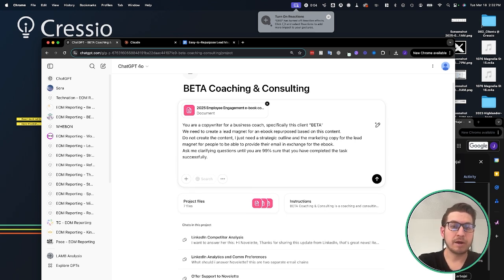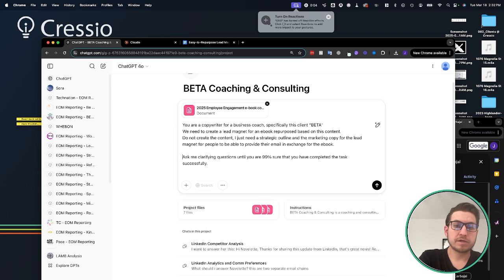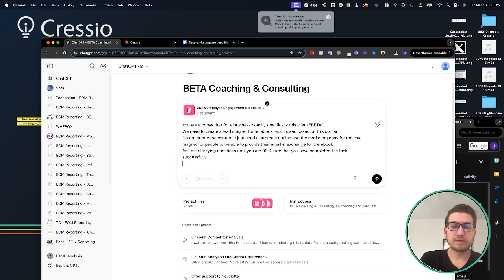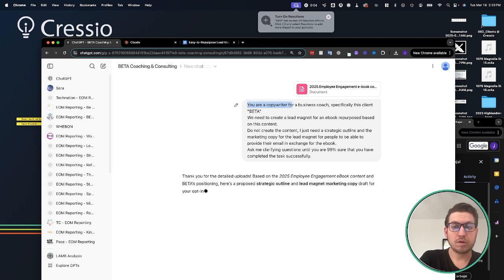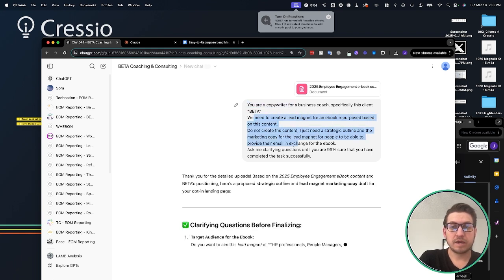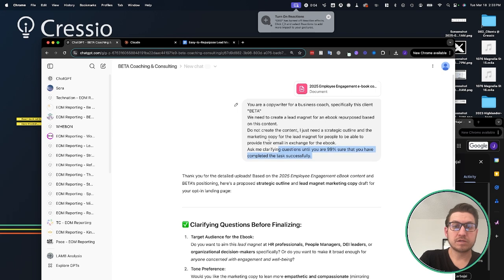So now we talk about output, and I want to make sure that I had here your output should be a strategic, I already have that here, strategic outline. So I don't need to include that. So we're going to just run that prompt as is. So it has three different pieces of information. I have role, I have context, and I have ask me clarifying questions, and four, I have the instructions that are listed here.